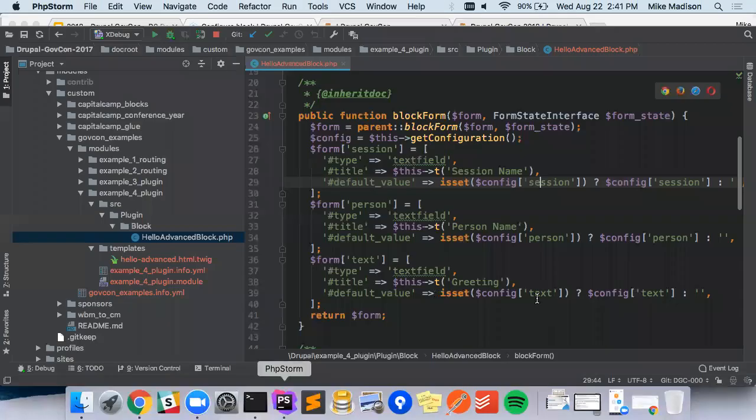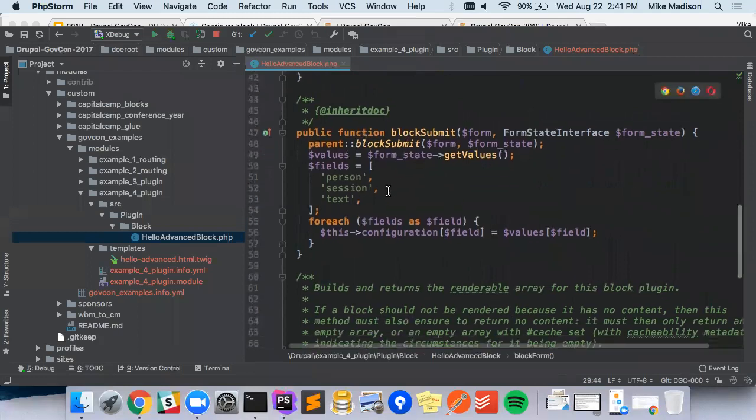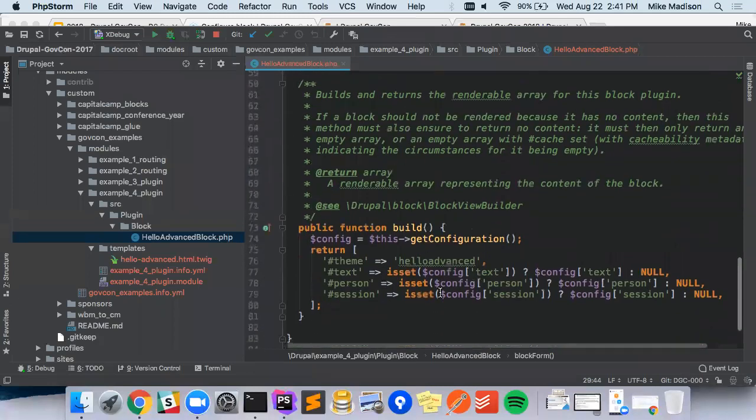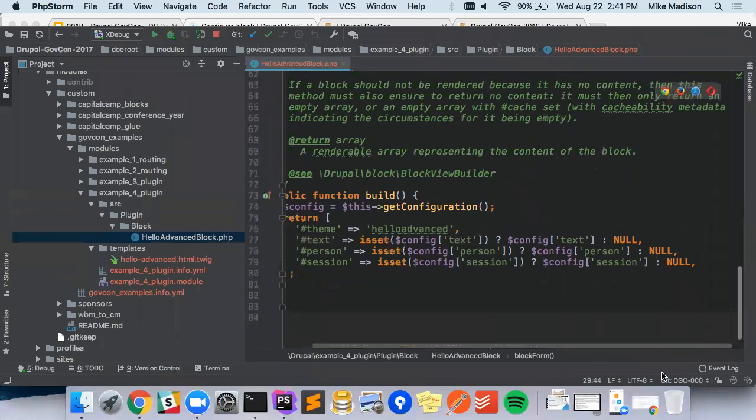That's an important detail. I also have a block submit function here, which I didn't have in my previous example, because we want to make sure that all of the fields in my form are being saved into active configuration. And there are several ways you can do this. This is a fairly quick and expedient way of doing it, where I'm literally telling it which fields I want to save into config. And then the last thing in my build function, you'll see that I've not hard-coded text, person, and session. I've taken those config variables, if set, and passed them into my build.